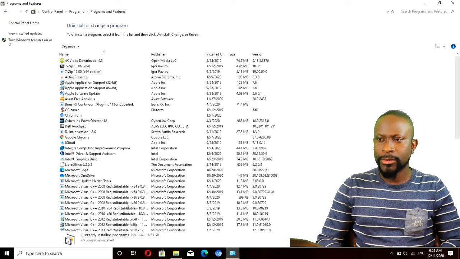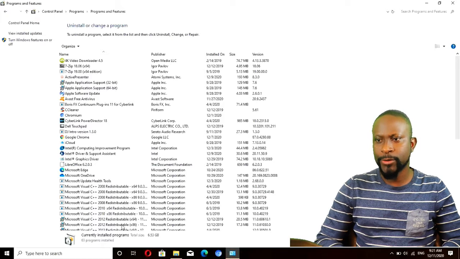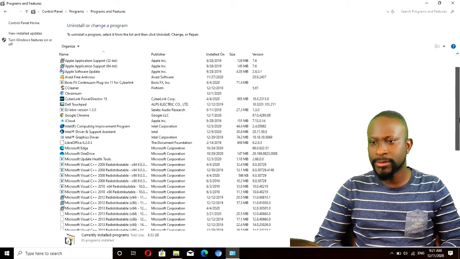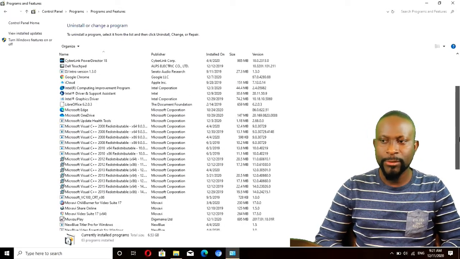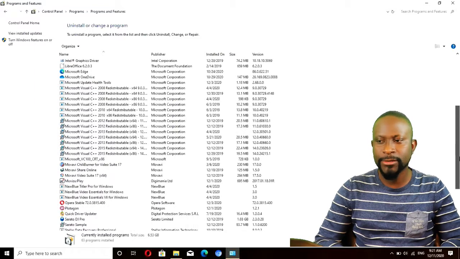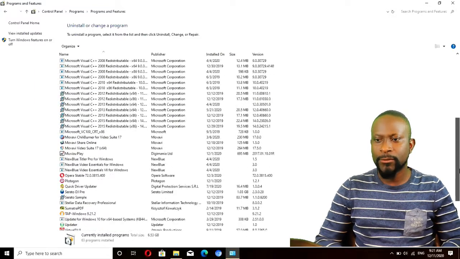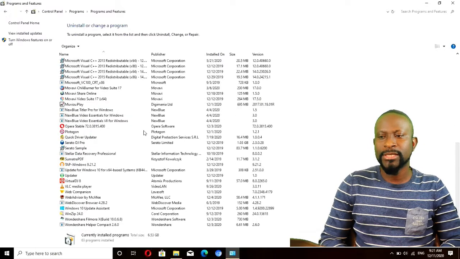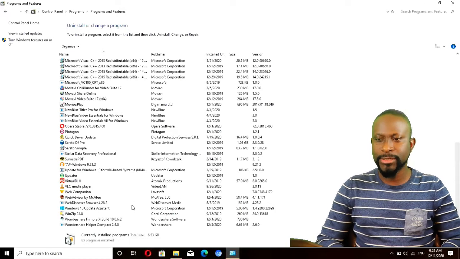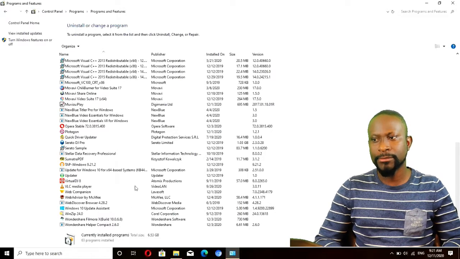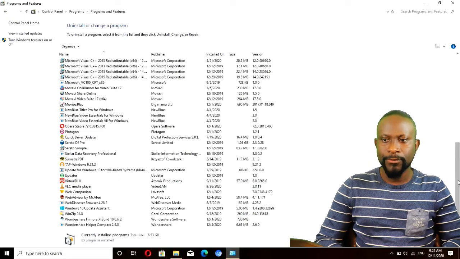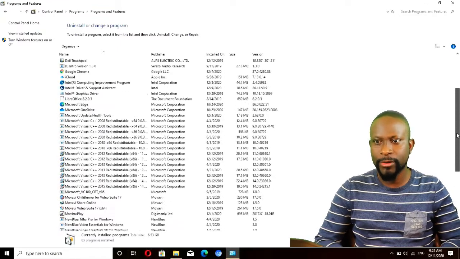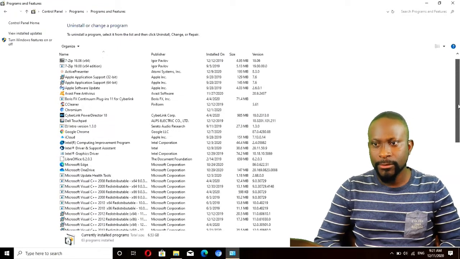As for me today, let me search for a software I will uninstall. Actually, I don't have any software to uninstall, but I just want to check if I will see anyone I want to uninstall from my system or PC. Let me search for software I want to uninstall now. Make sure you click the right software you want to uninstall before you uninstall the wrong software.